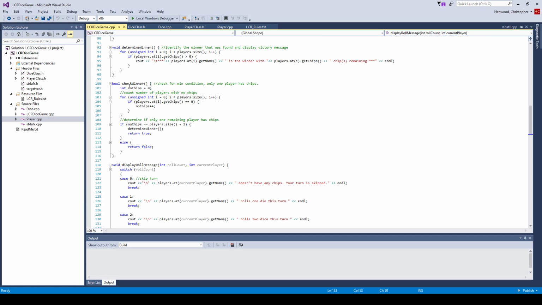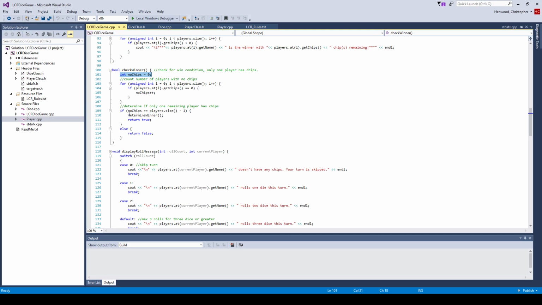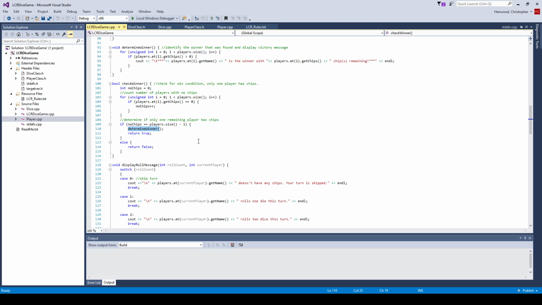So here we have our check for winner function. Check for the win condition, which tells you right here, only one player's chips. So create this no chips integer. Now we're going to count the number of players with no chips by going through the loop and counting all the players with chips equals 0. So if no chips is equal to the size of the array minus 1, meaning there's only one player left with chips, now we're going to determine who that player is.